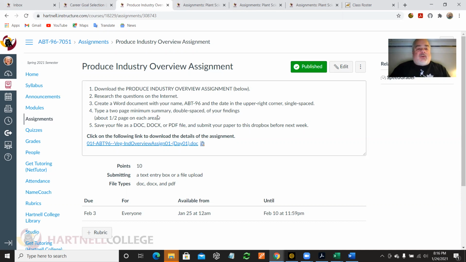Make sure you have your name, ABT96, and the date in the upper right-hand corner, single-spaced. Again, these kinds of details are important. It's a computer class as well as a math class, as well as an English class, as well as a vegetable crop production class. And as a computer class, you should learn how to align to the right, single space, double space, all of those things. The main body of your paper is double spaced, but I want your name, date, and ABT 96 single spaced in the upper right-hand corner.